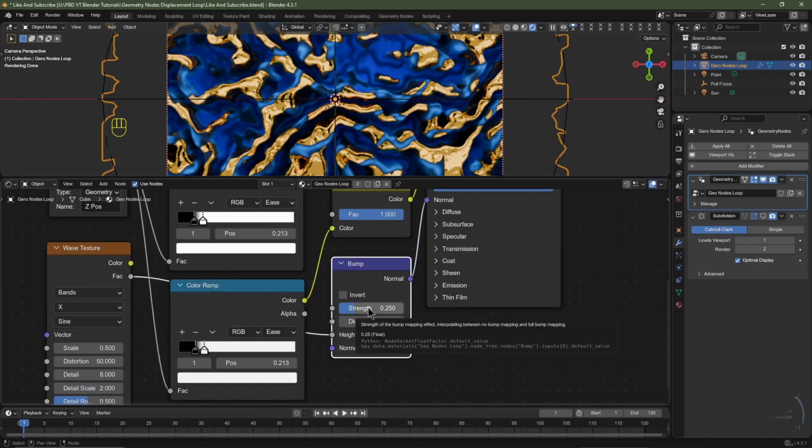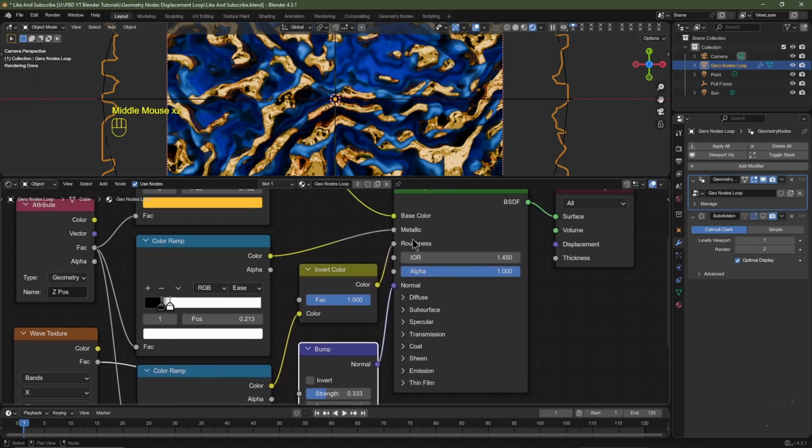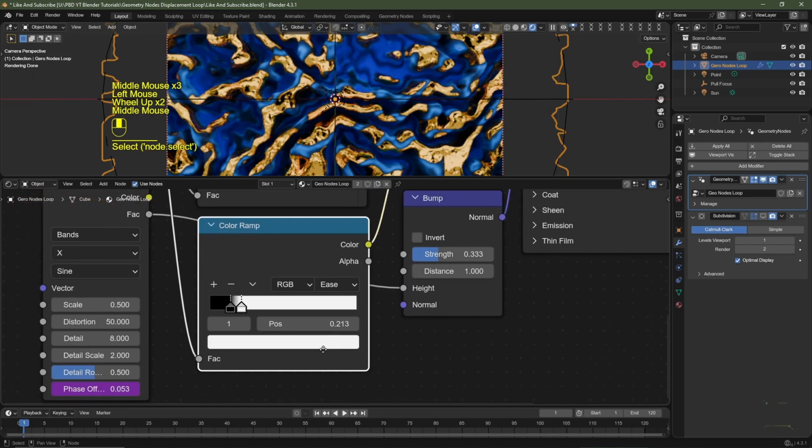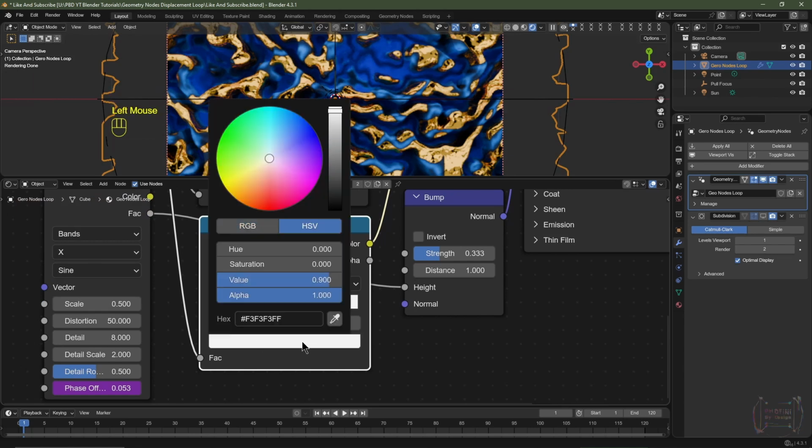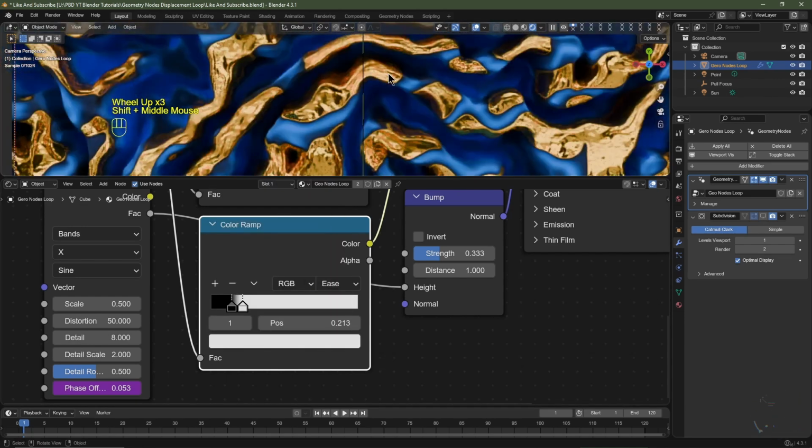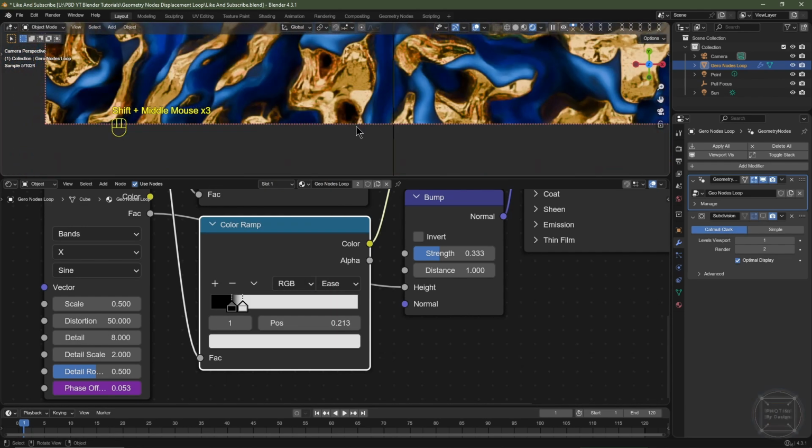I'm going to increase the strength on my bump node back to 0.333, but this time for the roughness on this bottom color ramp here, I'm just going to select the white flag. I'll select that swatch and I'm going to drop the value to, let's say, 0.8, maybe 0.75. There we go, that's reduced the black spots.